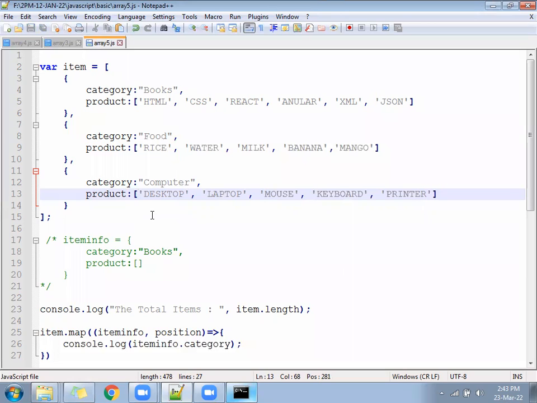Category holds something and product holds something. So you can see the number of products is different. Everywhere the number of products is not the same. Somewhere there are fewer products, somewhere more. Okay, so what will happen in that case? In that case we have to write a for loop to display the list of products. How many products we have?